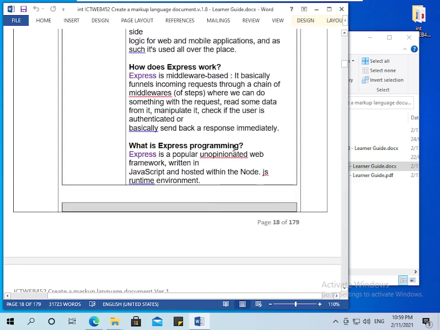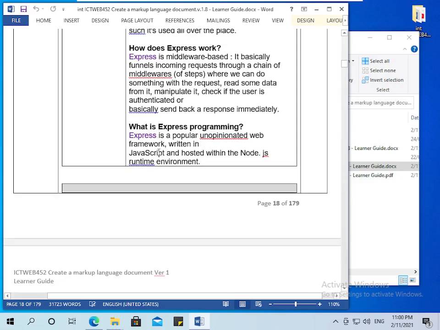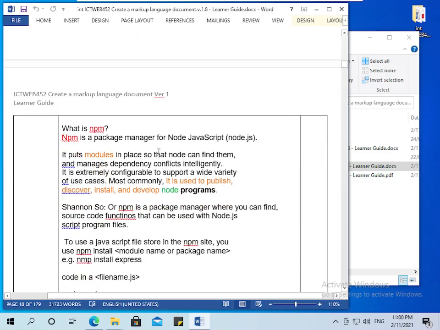What is Express programming? Express is a popular, unopinionated web framework written in JavaScript and hosted with the Node.js runtime environment. So basically, Express is like helper files that help the JavaScript language. Express is basically like, I suppose, .NET, because it has all the code already written, which helps you write a computer program. Basically, that's Express. But then you have NPM.